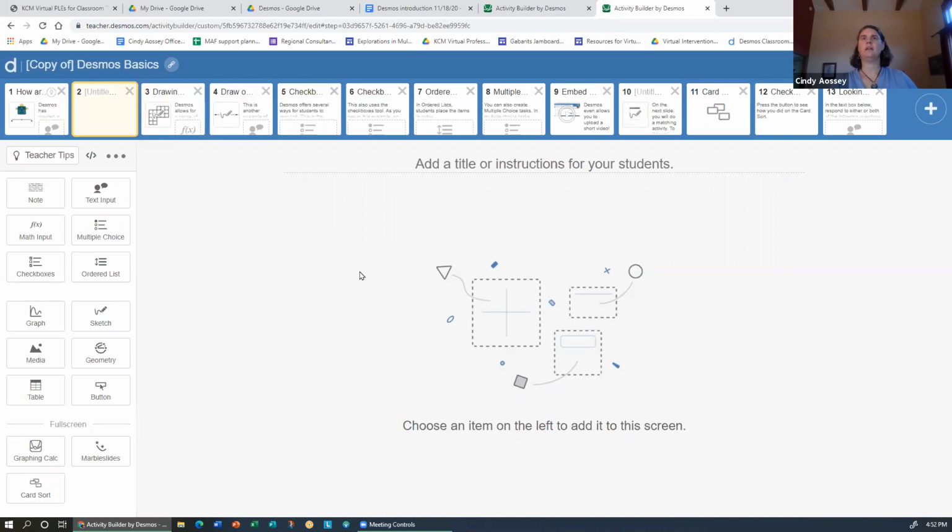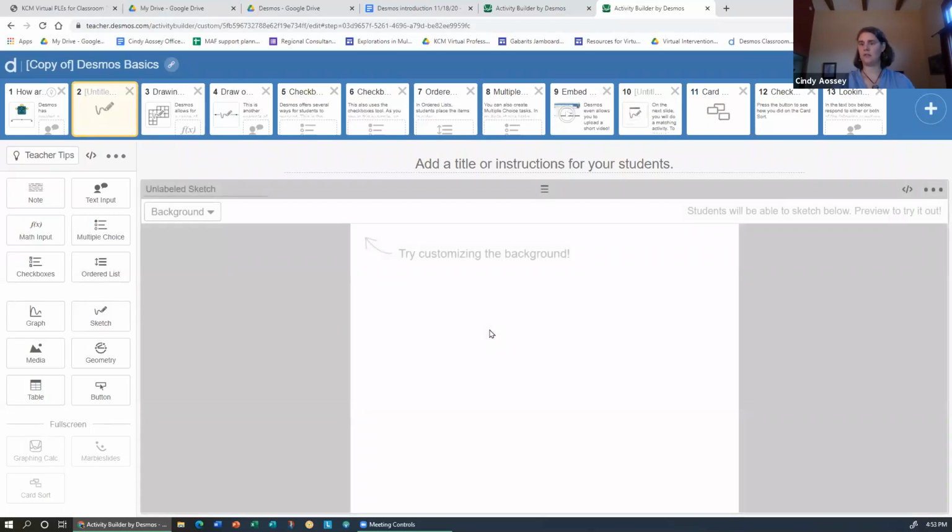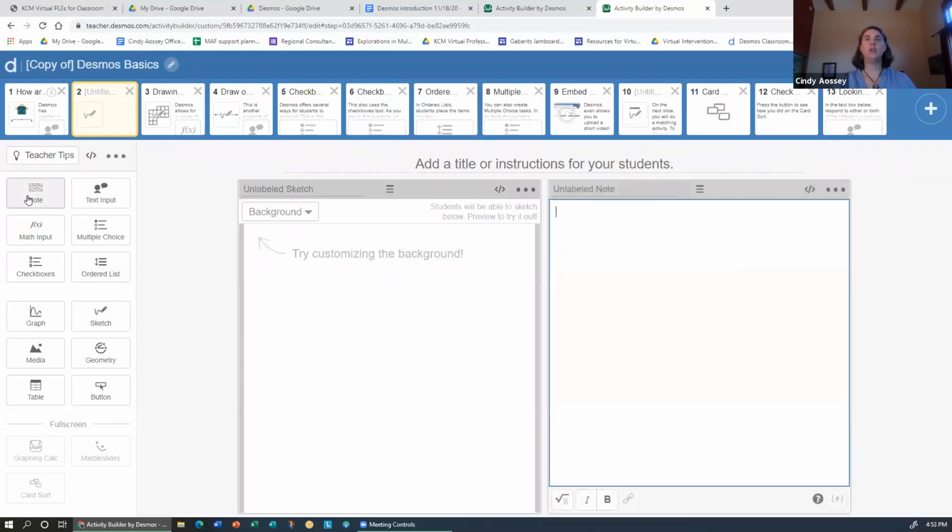So a new screen lets me use any of these building components on the left. And as you went through that activity, you saw a combination of many of these. And so you can play around with them. Desmos will pretty much put them in its own configuration once you pick a component. So one of the common configurations I use is the sketch, because I want the kids to draw something. A note, because I'm telling them what to do. That's where the directions go.